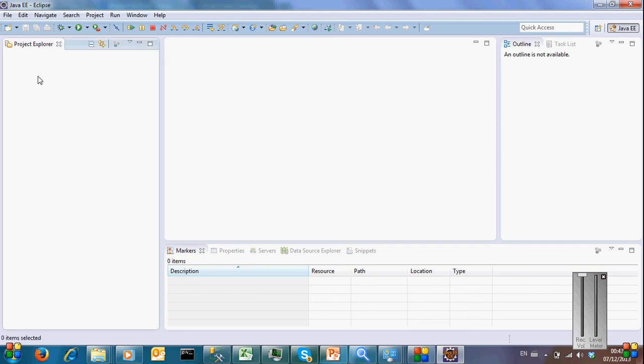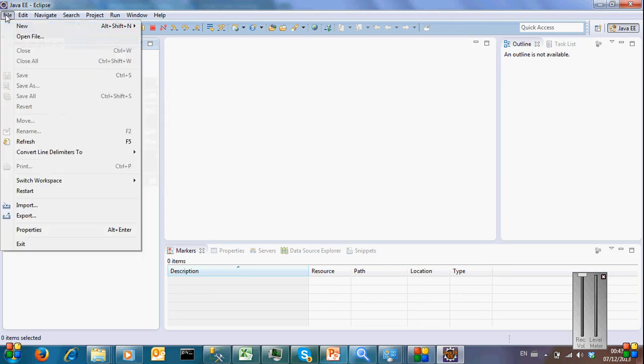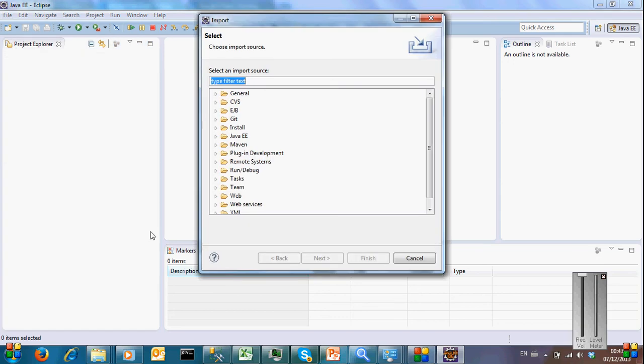Once you have Maven installed, I would suggest you click on File, Import, which is very important, and then you get a lot of options here. What kind of source do we have? Because we will use Maven as our build tool, that's the reason why you need to check this option of Maven and click on Existing Maven Projects. So you need to select Maven and Existing Maven Projects.